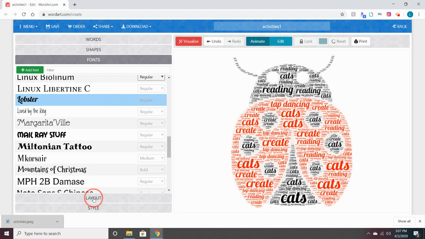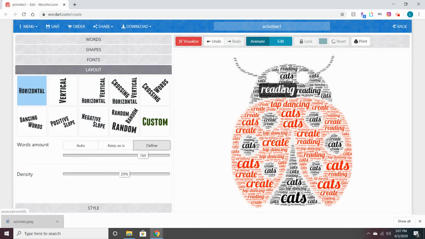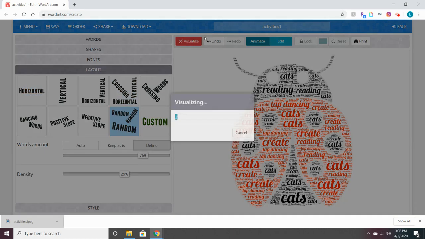The next part, after we've done our fonts, we continue down. The next choice is layout. And layout is simply how your words are laid out in the shape. The main setting here is horizontal, which makes them easier to read. But you can see all the different choices here, and they show you examples of how they might appear. If you want to change it, you simply click on the one you think you'd like to try. Maybe you'll do random. And again, click Visualize. It will reload and move your words.